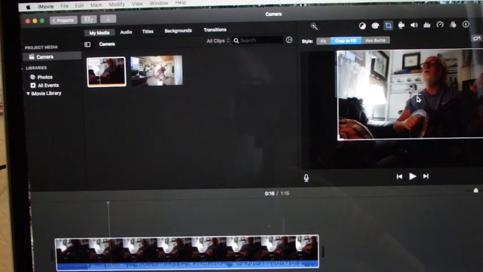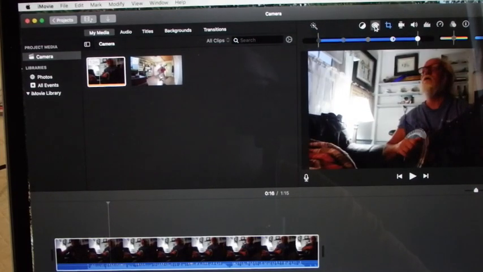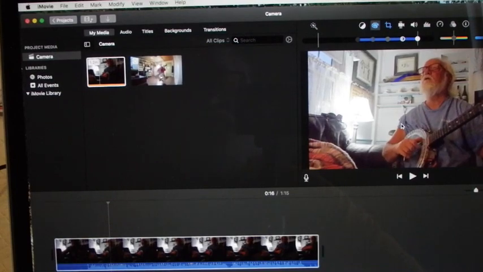Now that's really very dark and I need to lighten it. So in order to lighten it, if I hit this little palette, artist palette called color correction, I can move this bar over. I can brighten that picture up.